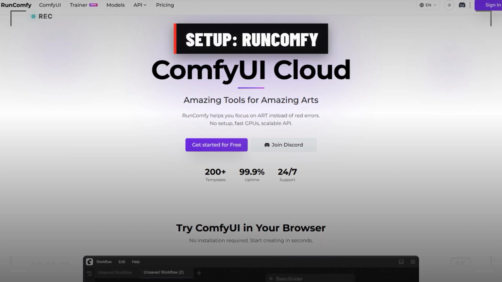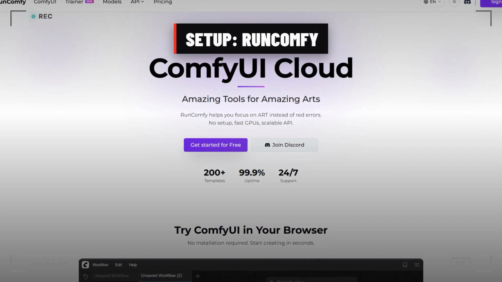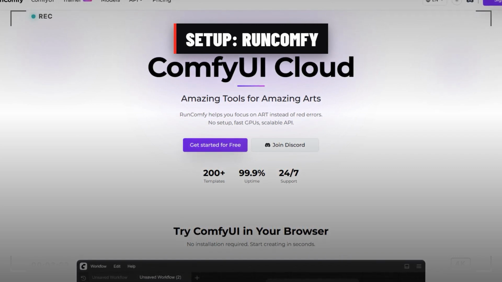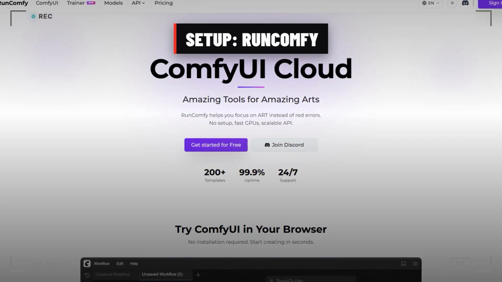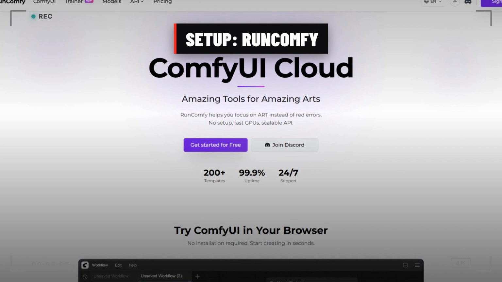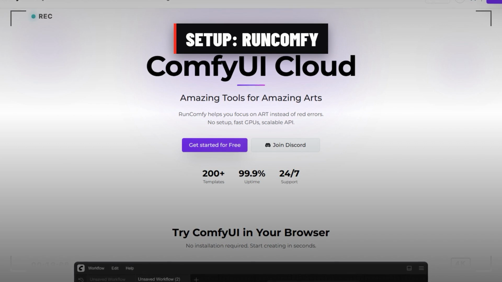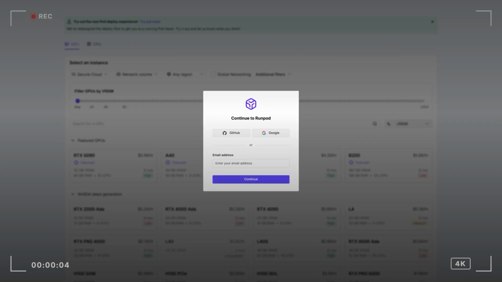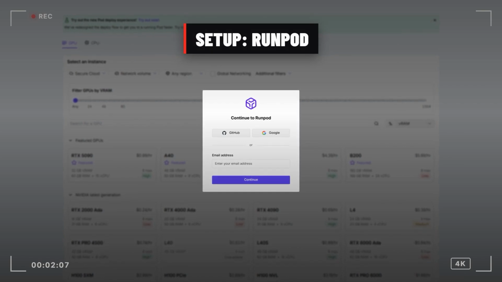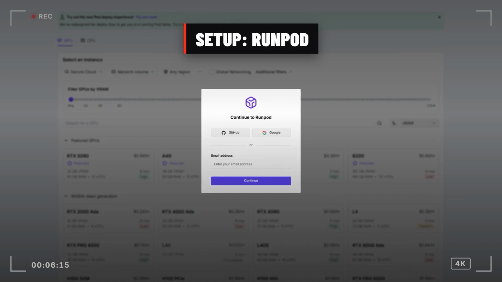With RunComfy, you create an account, click Launch Machine, and within 30 seconds, you're inside a full ComfyUI interface in your browser. Over 1,000 custom nodes are pre-installed. Popular models, SDXL, Flux, WAN 2.1 are already available. You do not touch a terminal. There is nothing to configure. It just works.